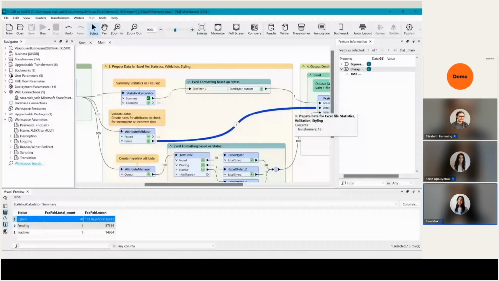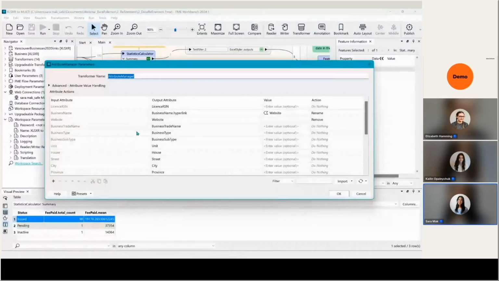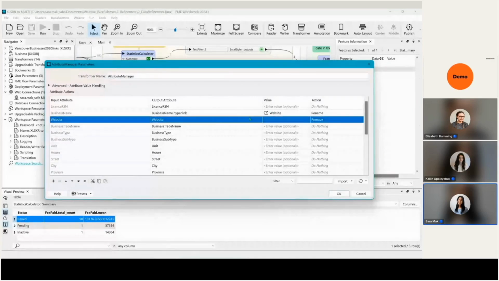Down here is where we create those hyperlinks for the business names. So you can see here that I've renamed the business names attributes to businessname.hyperlink and set the value as the website attribute. So now when we write this out, the website will be hyperlinked to each corresponding business name. And then we've just removed the website attribute because we don't need that anymore.